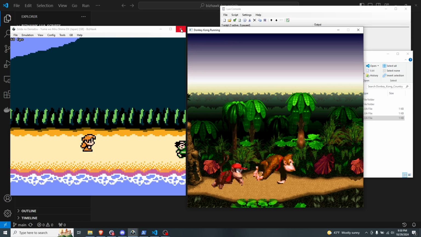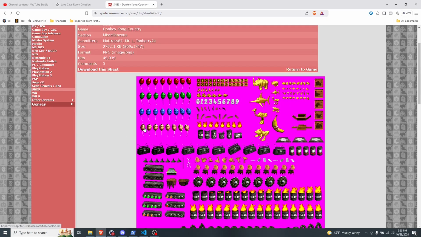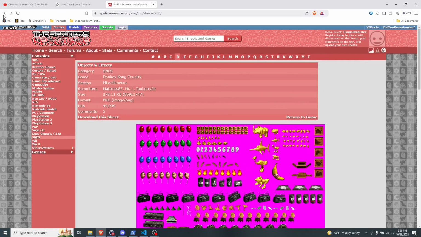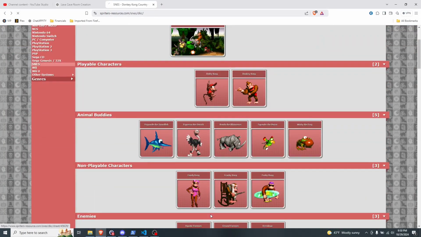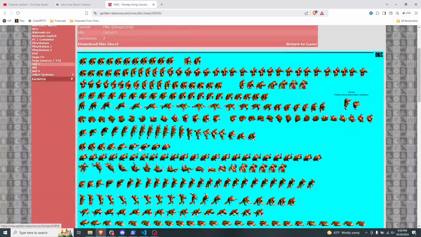And I guess I'll just start that now. So first things first, to get my sprites, in this case for Donkey Kong Country 1, I just Googled DKC1 sprite sheet, and this is the first thing I found. If I go back a page, it should show everything. Donkey and Diddy, I got these straight from this site here.